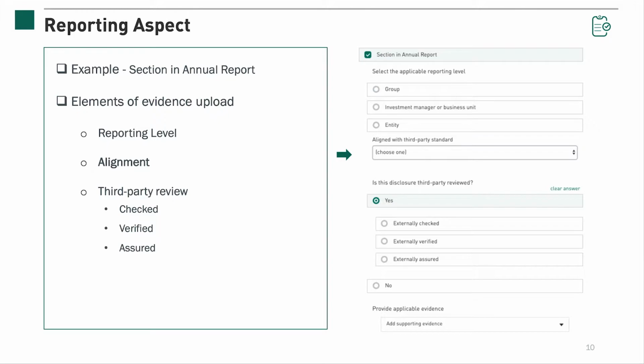Next, you can select whether the section and annual report is aligned with a relevant reporting standard or guideline, such as GRI or PRI. The report must clearly and directly reference the reporting standard selected. If the report is not aligned, simply leave the selection on the text "Choose one."